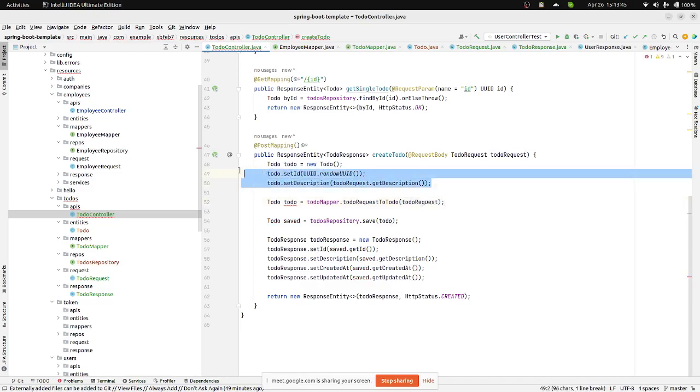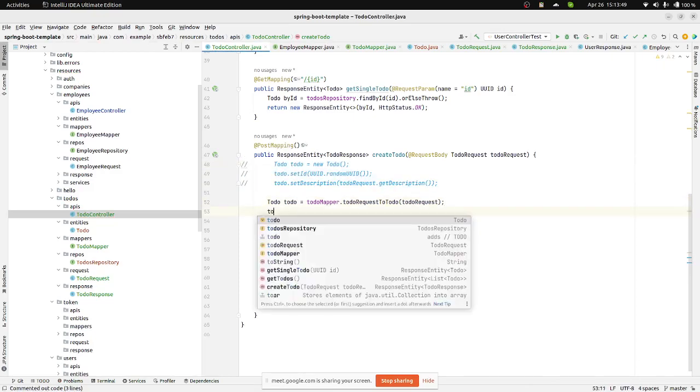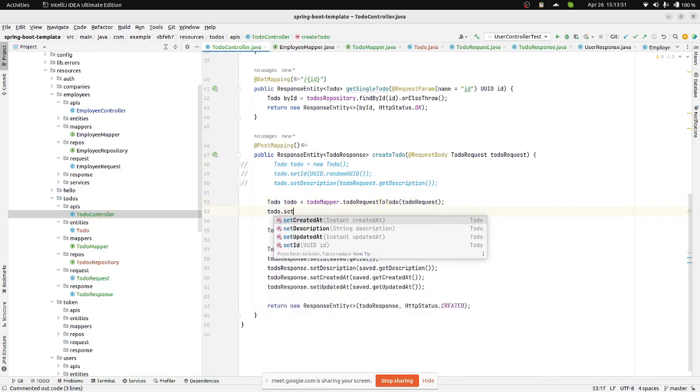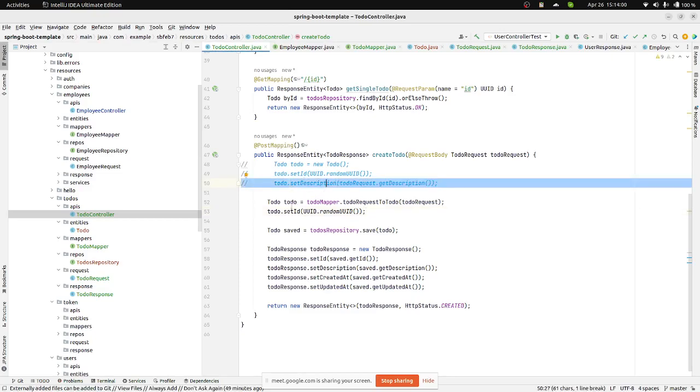Just comment out this code. And of course we need to set this, to do dot set ID. We still need to do that. So you see here, right? There is no need to do this set description. That is automatically being done by the mapper.